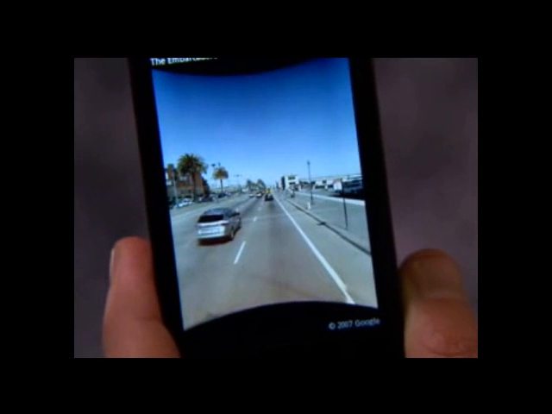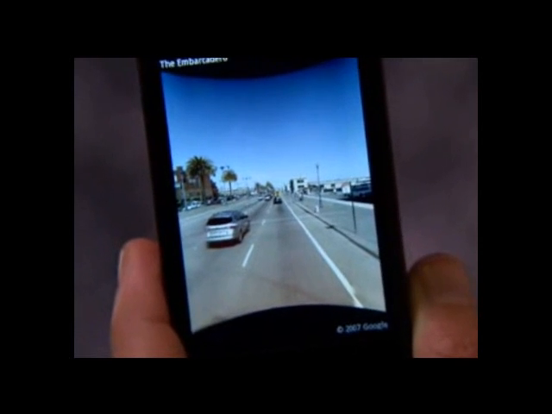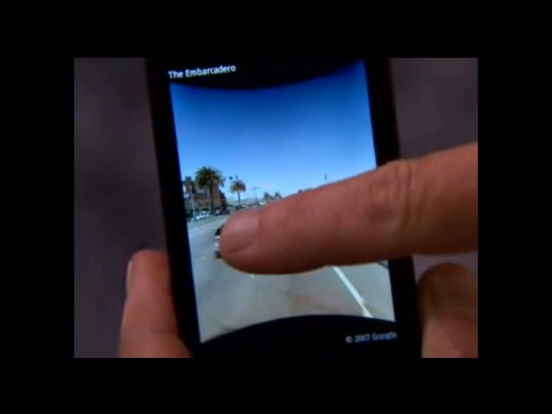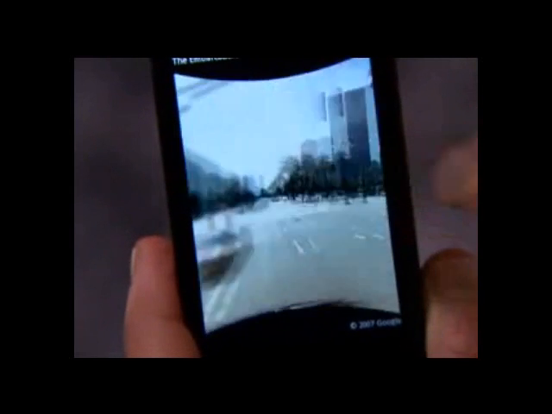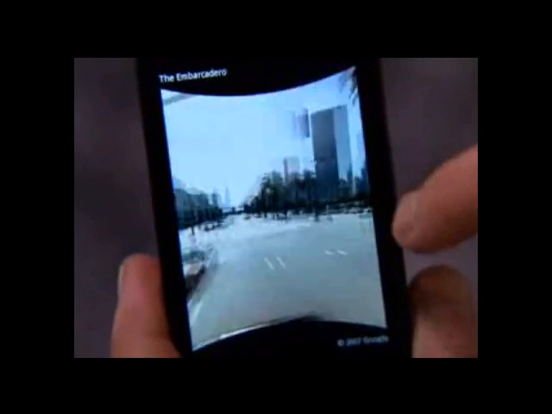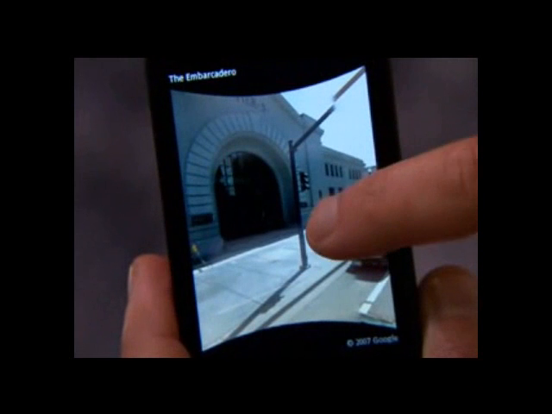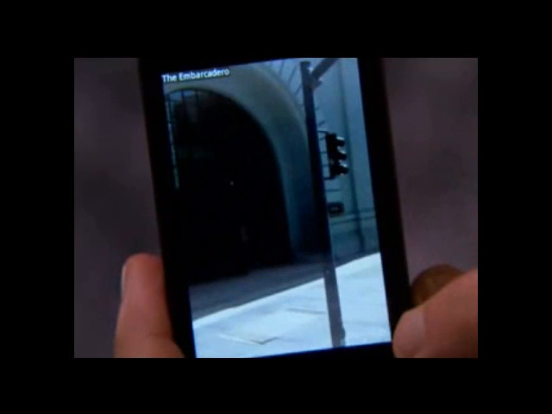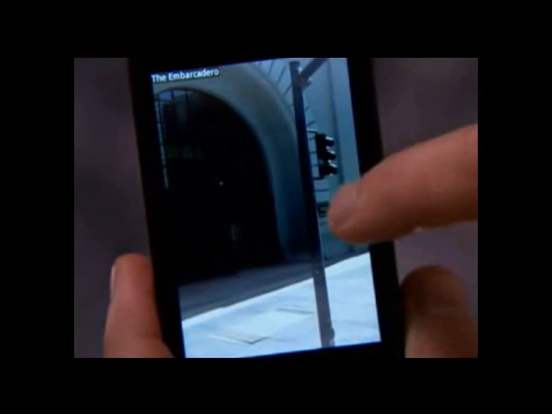Here I am at the Embarcadero in Street View, starting from wherever I was on Maps. If I want to, I can simply take my finger and I can move that image around and I can pan around and see what the Embarcadero looks like. Oh, I can also zoom in. That was just a preview of some of the things the Android platform can do.